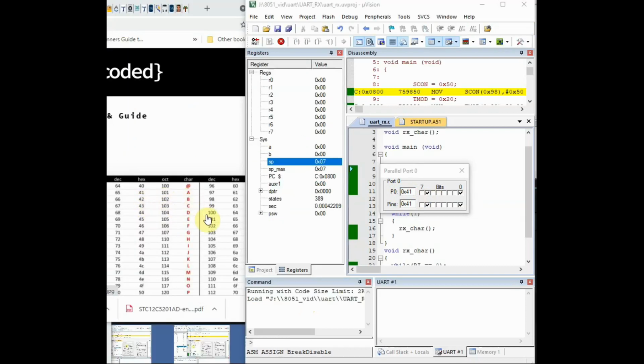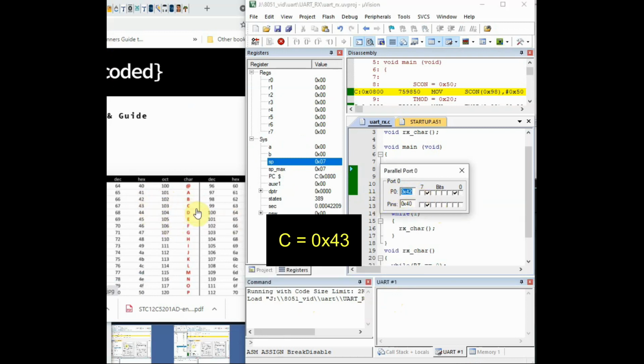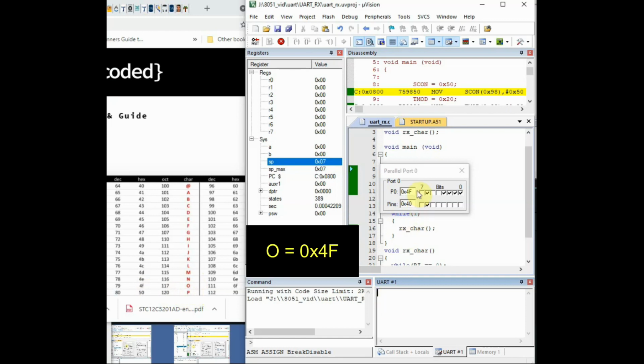That will give the ASCII value. Now let us see from the ASCII table. If you type in B, it will show 0x42, that you can see from the ASCII table. Now type in capital C. So port 0 will display 0x43. You can see the tick marks under the bits section also accordingly. And if you type in O, there is an O, you will get 0x4F.